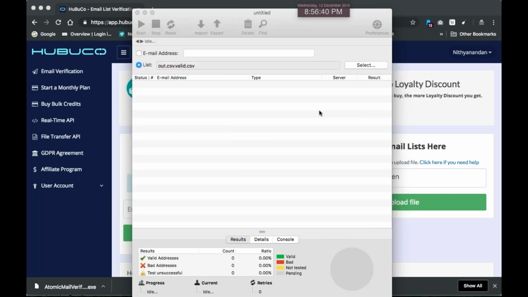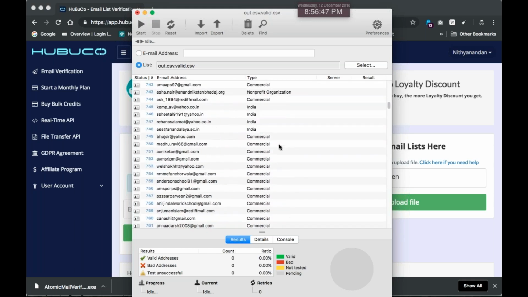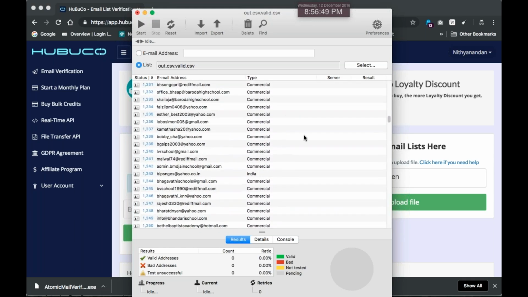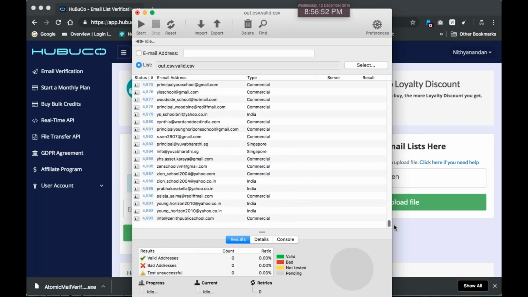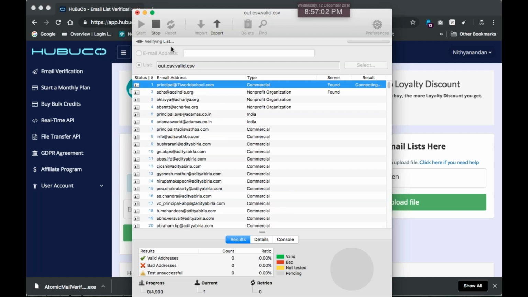Okay, so it says output. Hopefully there's emails here. Yeah, there you go. Emails. I don't know if it's valid or invalid, but as you could see, there's emails, and it quickly goes ahead and shuffles them into the domain source. I click the start button, and the next thing I'll have to do is, it says verifying the list.